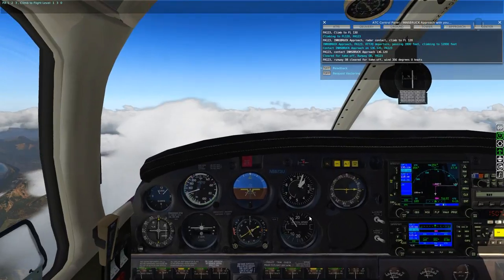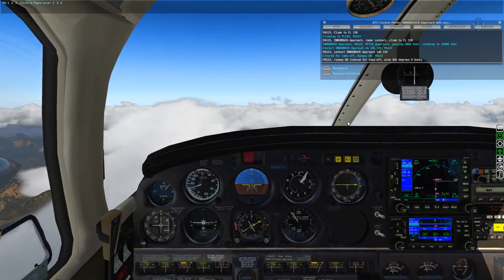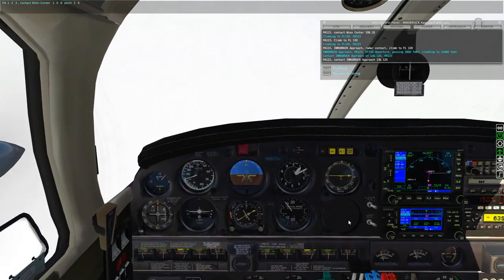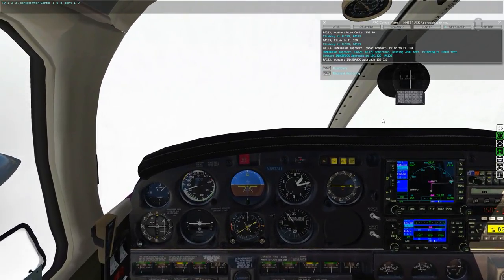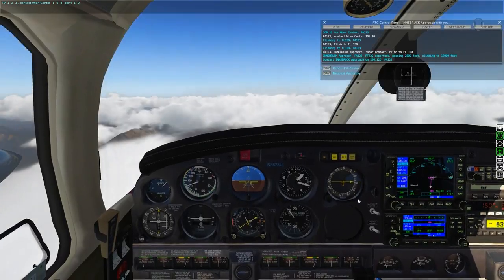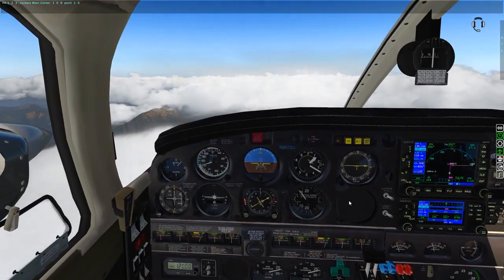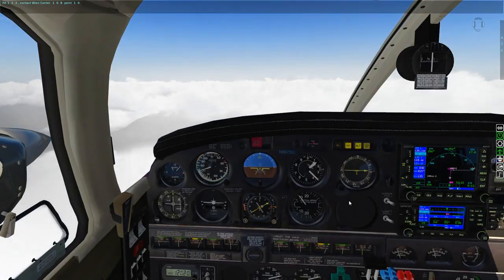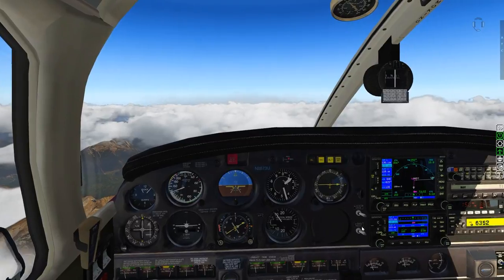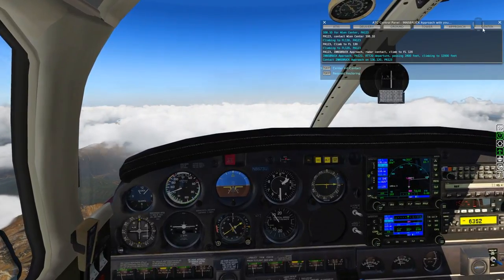PA 123, climb to flight level 130. Okay, bring it back. PA 123, contact Bean Center 108.10. Okay, bring it back again. Set the altitude. Altitude 13,000. Altitude 13,000 feet. Alright, let's go ahead and contact center.